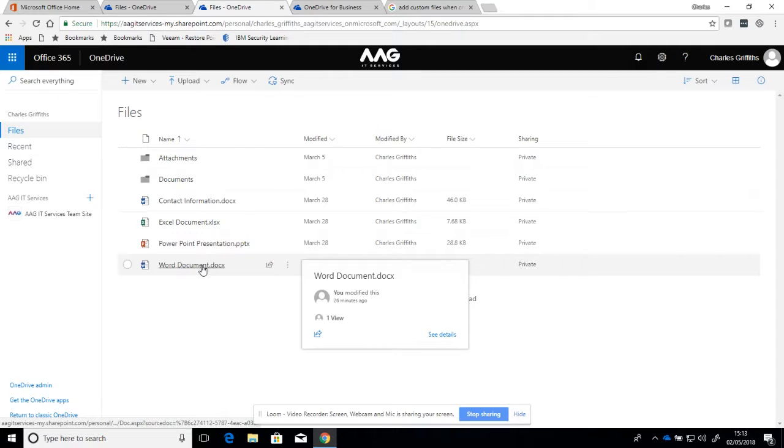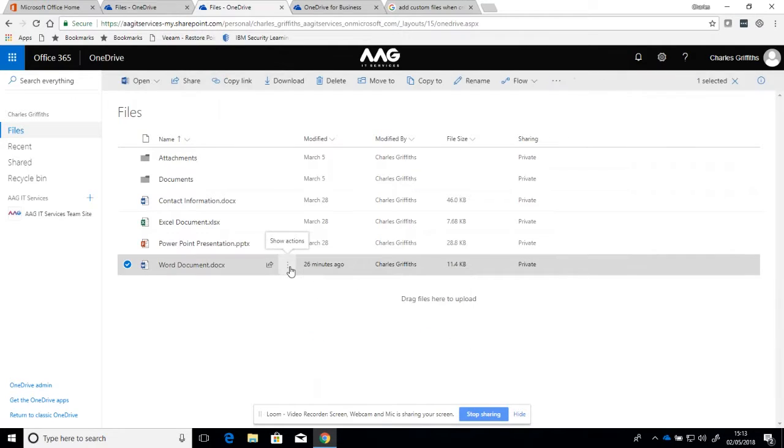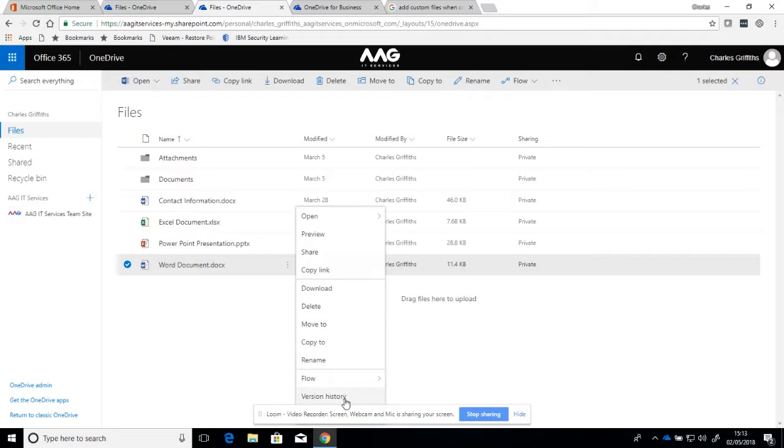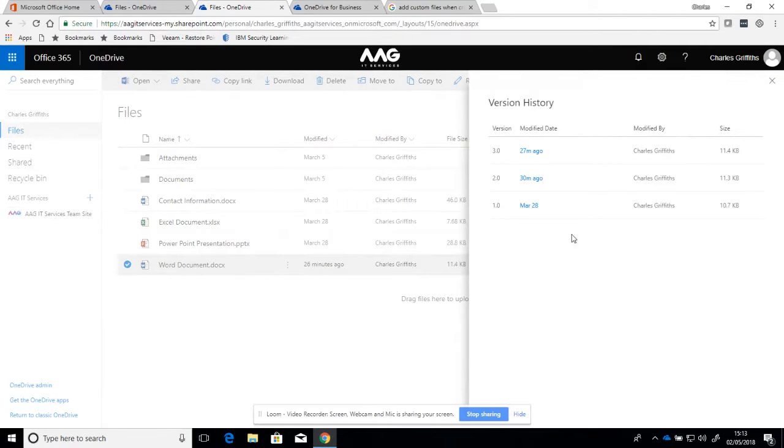So find the document itself that you want to recover. Next to it, you'll see these 3 little dots that, as you can see above it, says Show Actions. Click on the 3 little dots, and there's an option here that's called Version History. If you click on that, now I can see every single change this document's ever gone through, right from when the document was first created through to a change that I made 27 minutes ago.